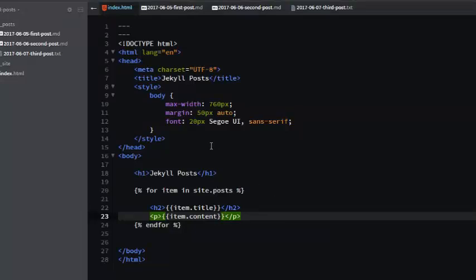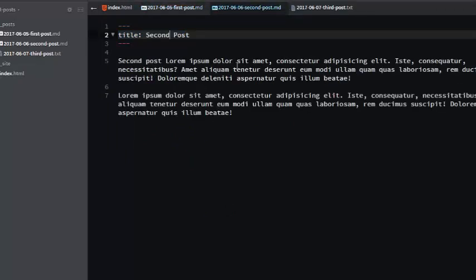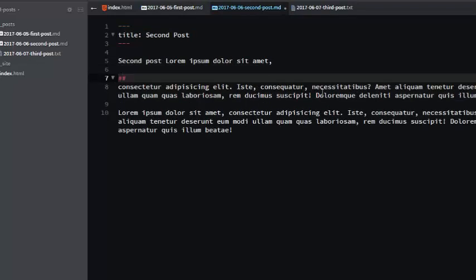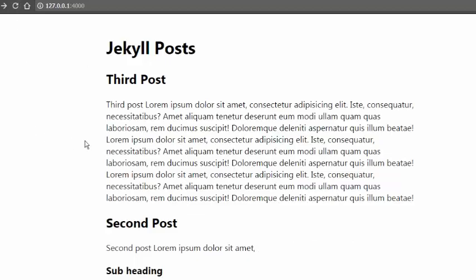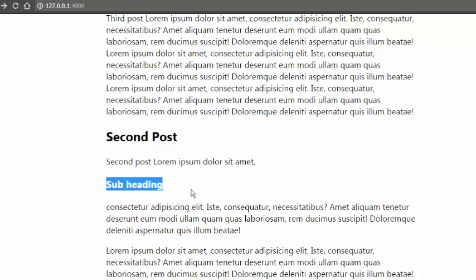Now imagine in the second post, just after this, we have another h3, maybe something called subheading. There is a subheading. Now if you see the output, this doesn't look so good, because having the subheading as h3 in the description doesn't look good.